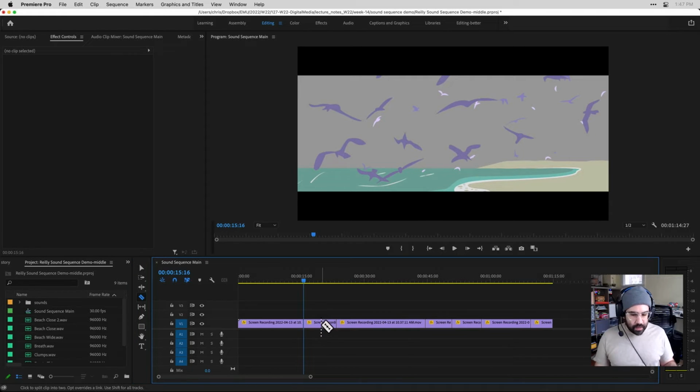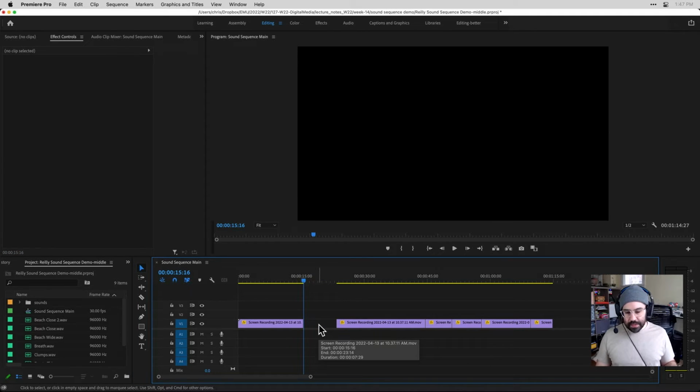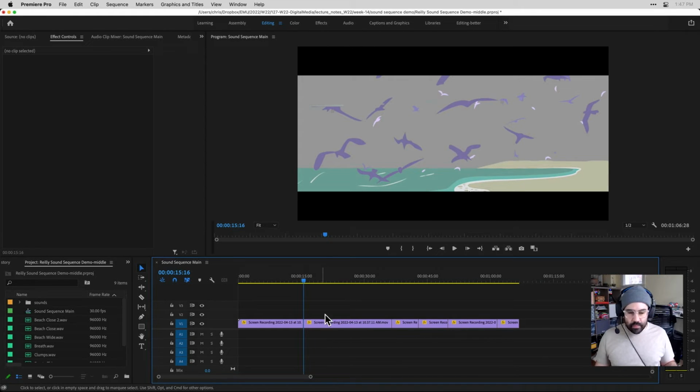So for example, if I want to trim off the end of this clip, one way I can do that is by moving my playhead to the place where I'd like to cut it, clicking on it with the razor tool, switching back to the selection tool, selecting and deleting that extra part, and then right-clicking in the empty space and clicking Ripple Delete. And that just gets rid of the empty space in between those clips.